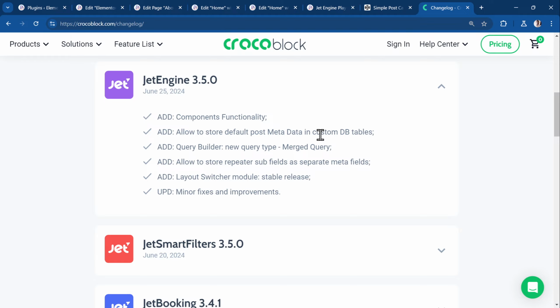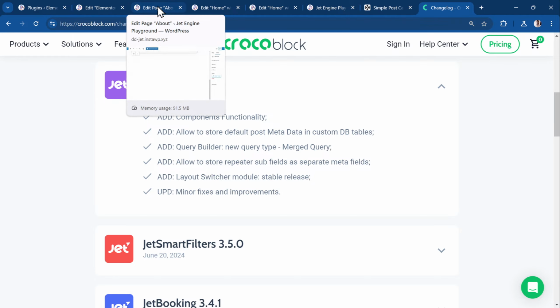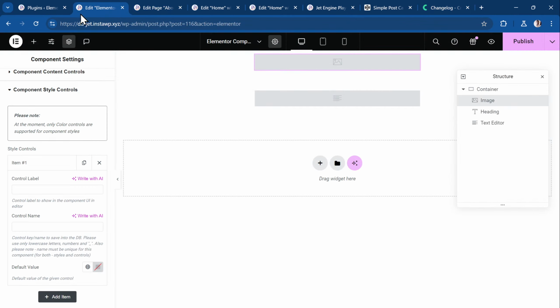So you can now separate your meta from your JetEngine post meta into a separate column within the database. The same thing happens with your repeater fields as well. You can separate it so each of the values is a separate column within your meta field. So let me go ahead and show it. So I think this is JetEngine.